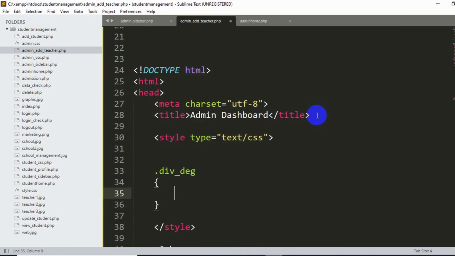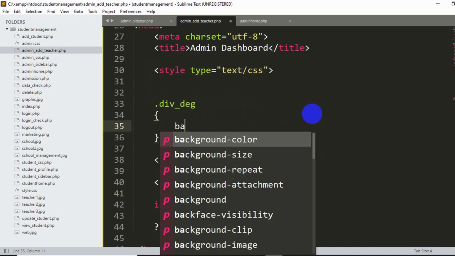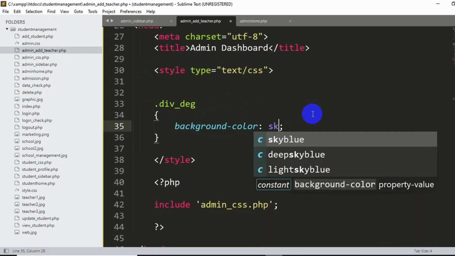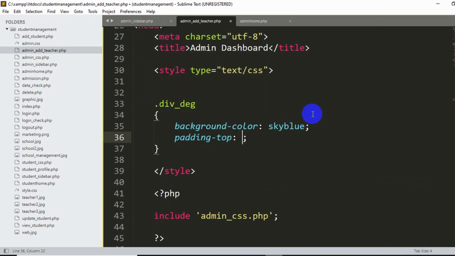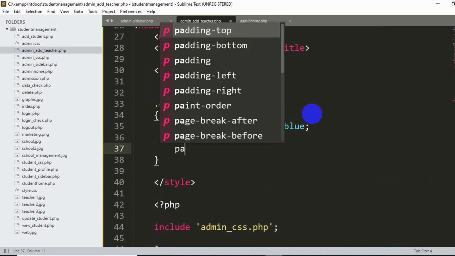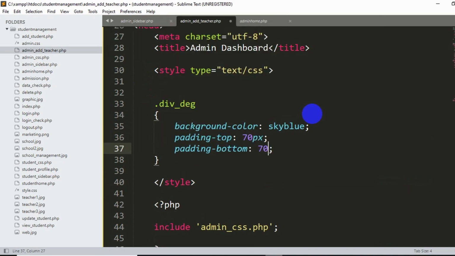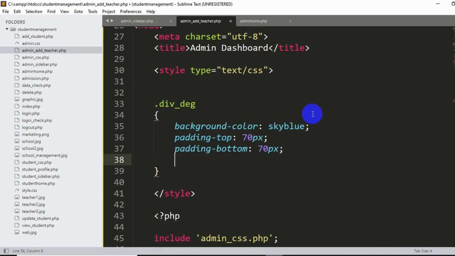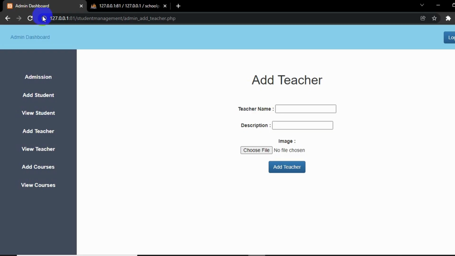We'll give 2 second brackets, and here we're going to say background color, it will be sky blue. Let's say padding top, it will be 70 px, then padding bottom, it will be 70 px as well, and let's say width, it will be let's say 500 px. Save it. Now let's refresh.